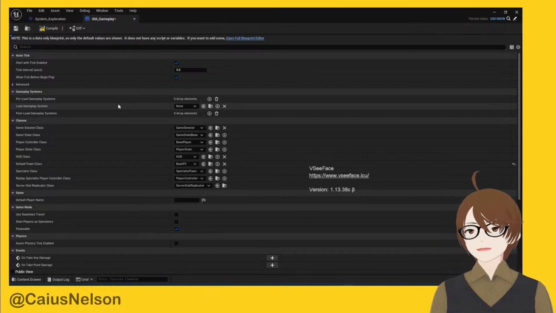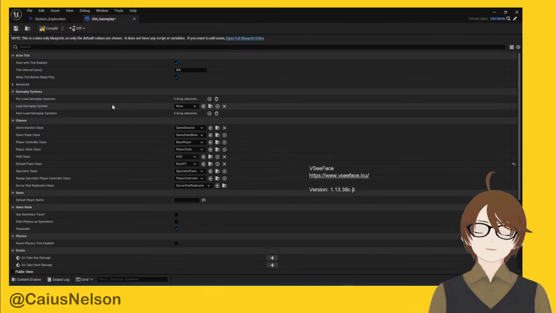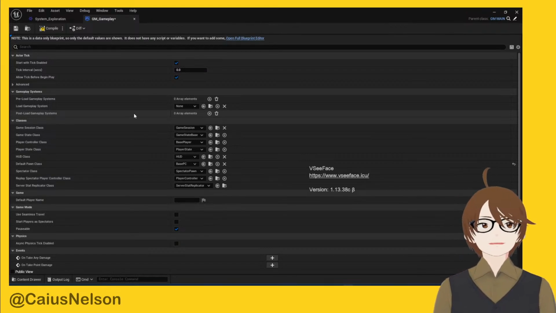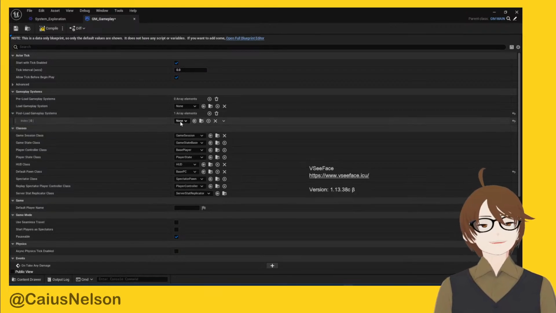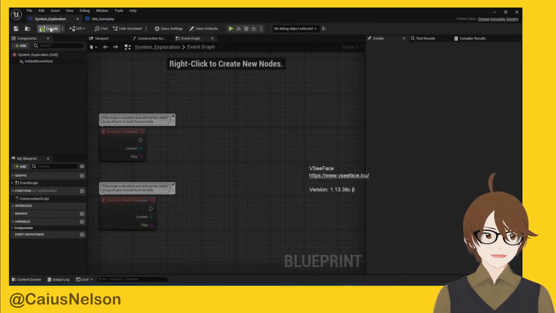This is essentially meant to be a time period where you can load different stuff into your level that you don't want the player to see getting loaded in. And when the load system is shut down, it'll activate the post-load systems, which means we don't want to be able to start moving around and doing stuff until after all the loading is done. So we're going to make exploration a post-load system. System exploration. Here we go.